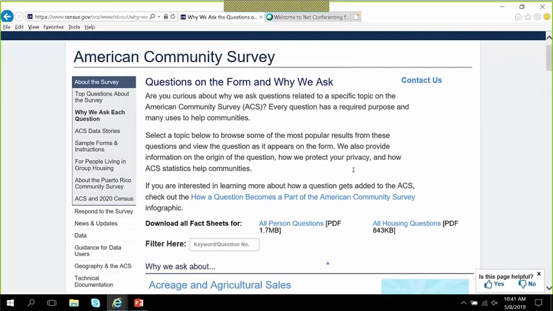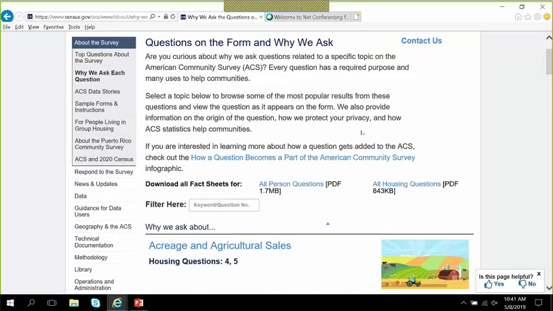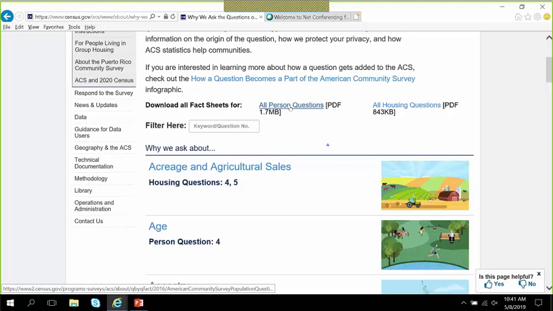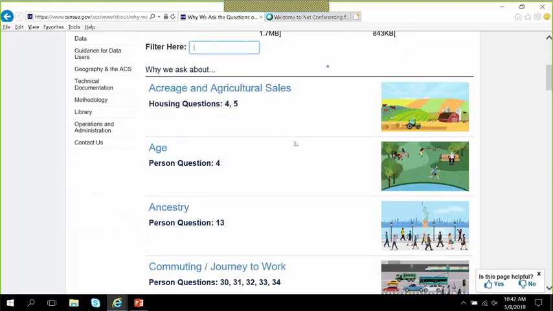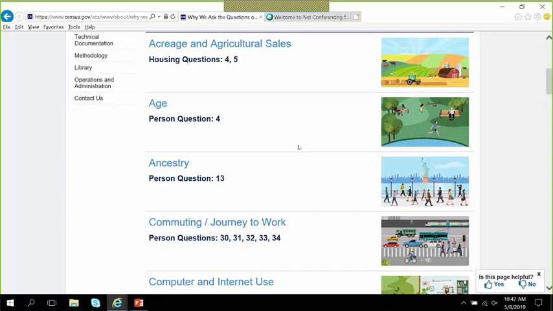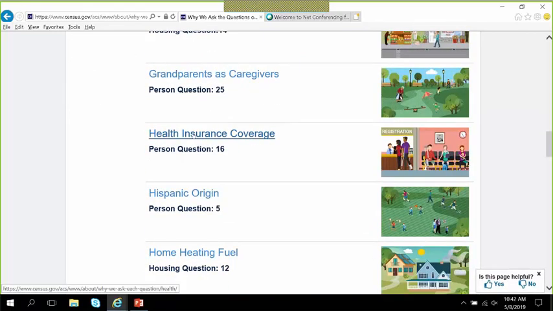And what you'll see here is we actually start to break down the questions by subject and how they relate on the questionnaire. So we do have a fact sheet here for questions that are related to all persons, and then all the questions that are related to housing. You can type in a keyword. If there's a particular category that you're looking for, you can do that here. But you'll see as we scroll down, you'll see age, and that is related to question 4. What I'm going to come down to is health insurance. So this is related to question number 16. So we're going to click on here.